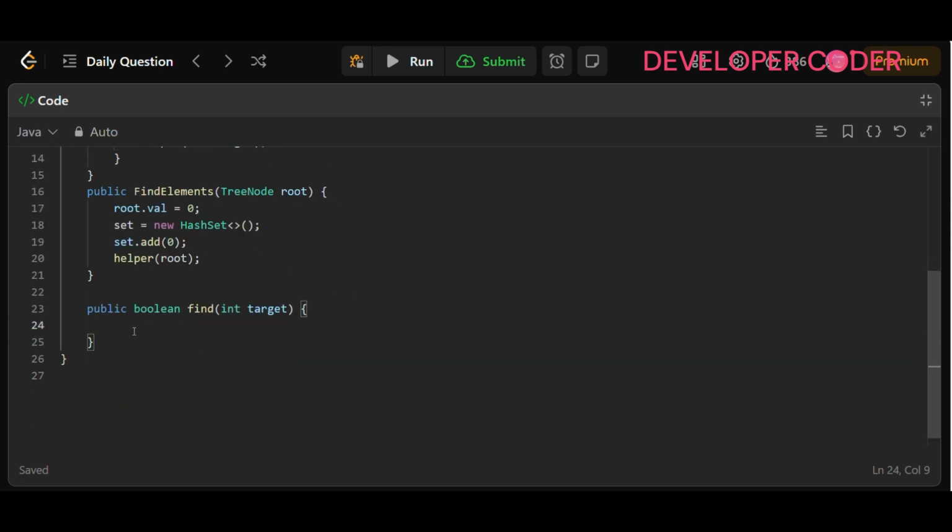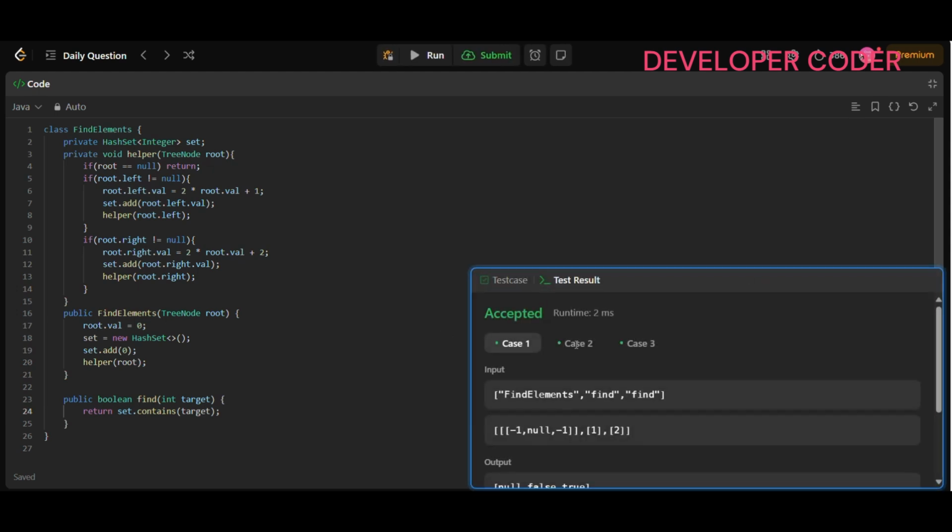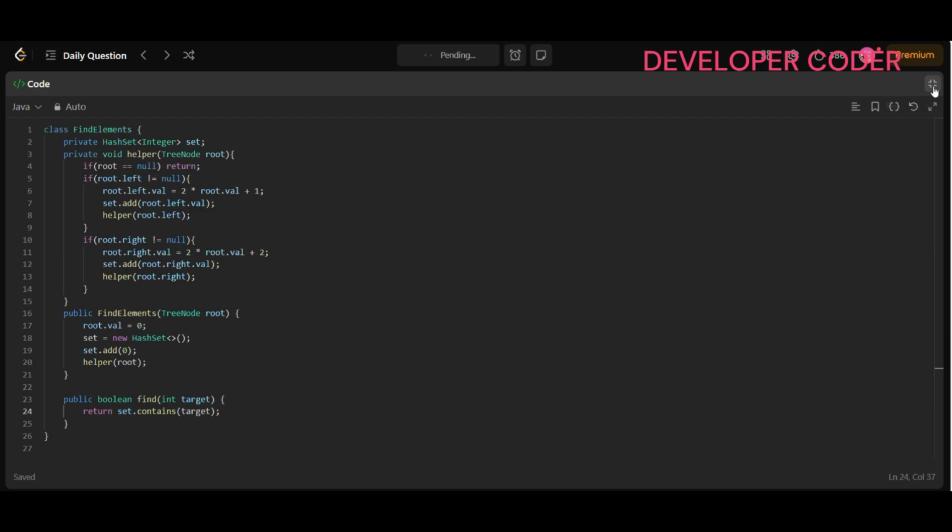So here just one line is pending now. You have to just return set dot contains target. If my set has this target, it is going to return true, otherwise it is going to return false. So that's it. It's just 27 lines of code. Let's run it and see if there are any code issues. The test cases have been accepted, right? Now let's submit it.